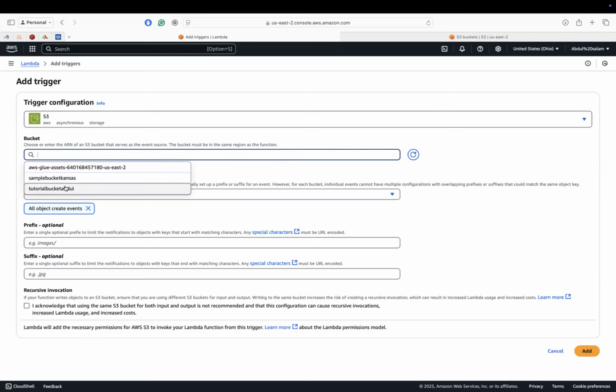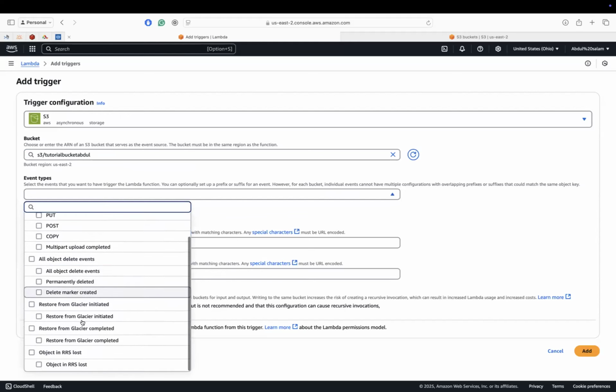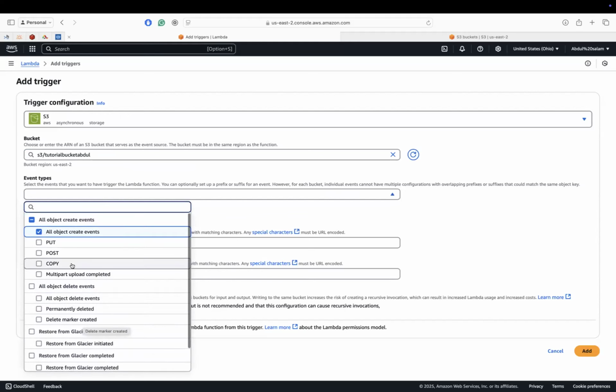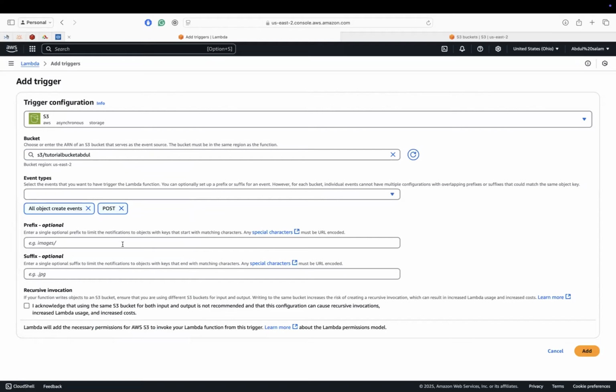So I'm saying, if in the S3 bucket Abdul something happened, then you can create an event. What is the type of event? If in S3 something is getting posted or copied, you can create an event. I have created post here. All object create events, it's okay. Anything will be fine, I believe. Prefix, suffix, I don't think that's needed. I acknowledge that, S3. Can I use it?